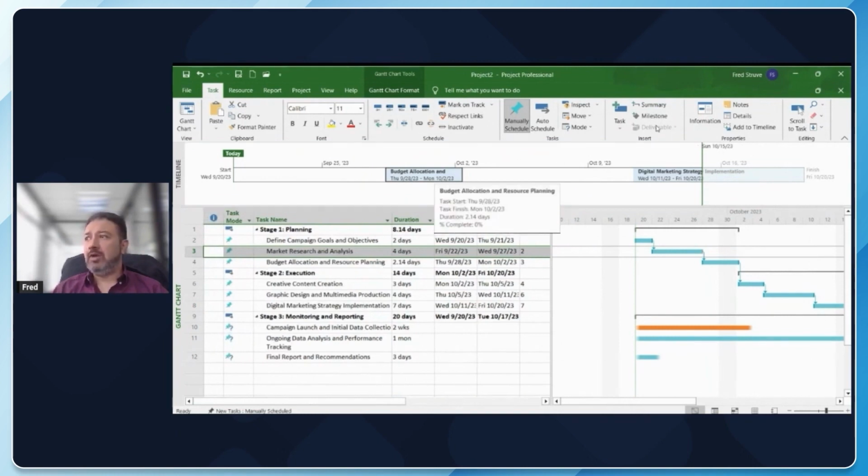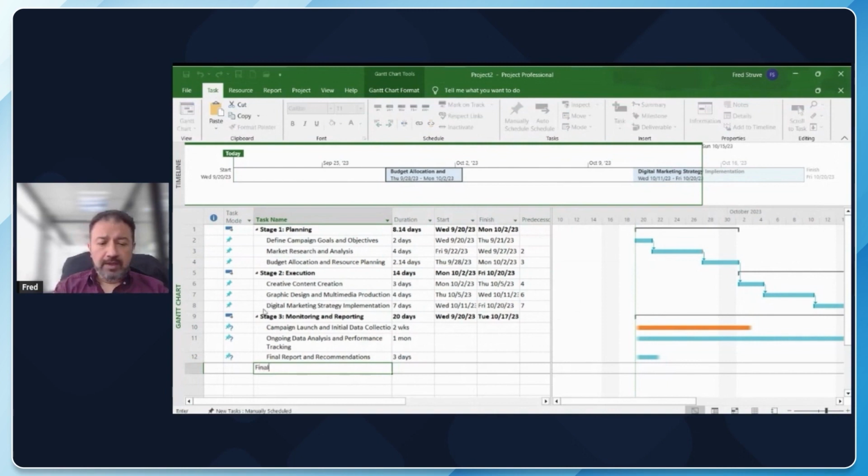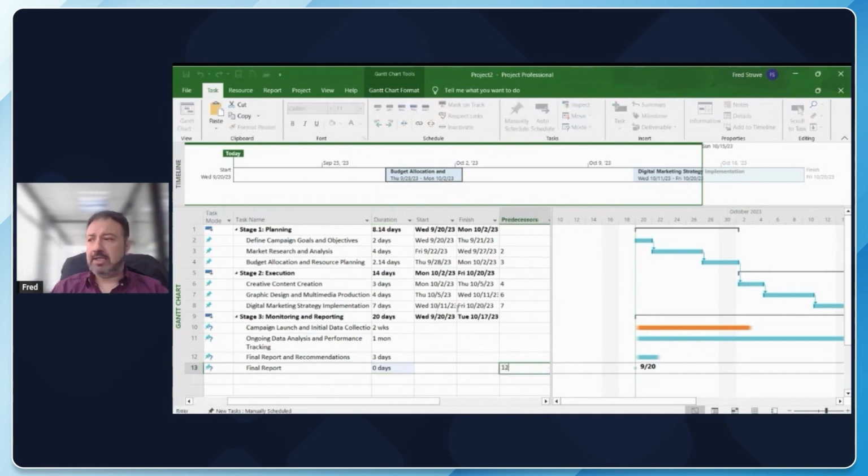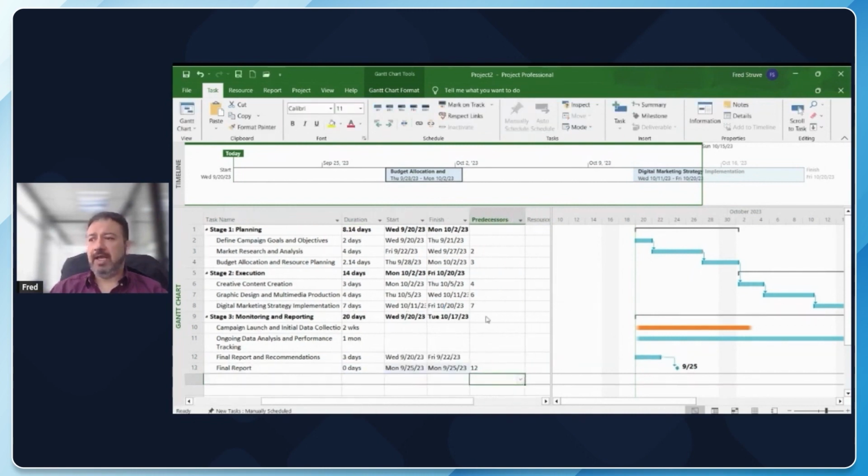And yeah, there are a lot of other features. I can create milestones, and I can always make sure that these things are visually represented and provide a lot of information. So if I add 0 days, Microsoft Project already recognizes this as a milestone. I can say that this is always at the end of this other task, and this can be shown.